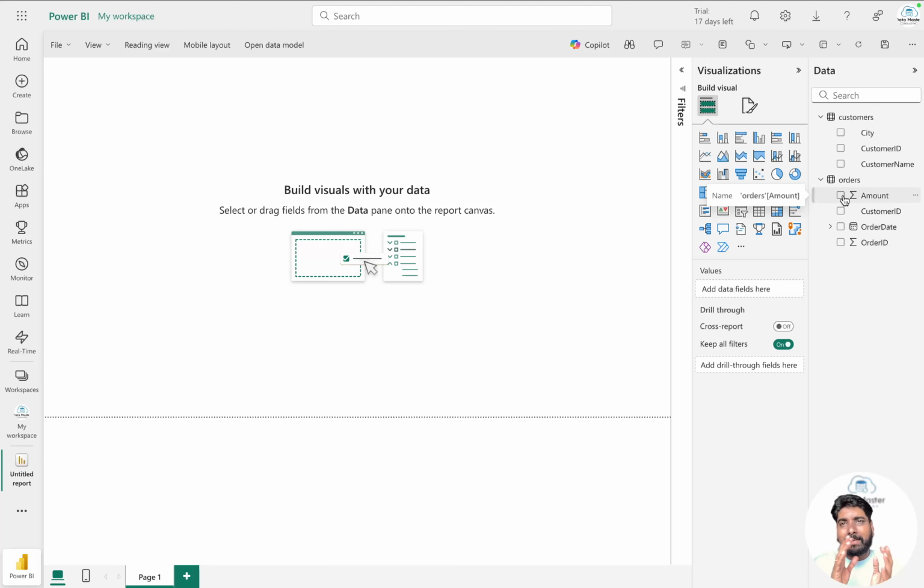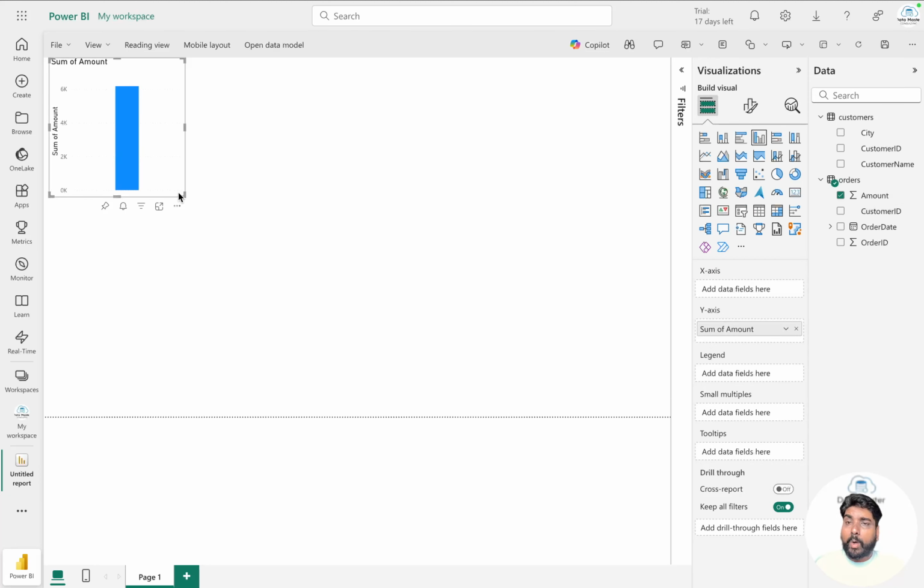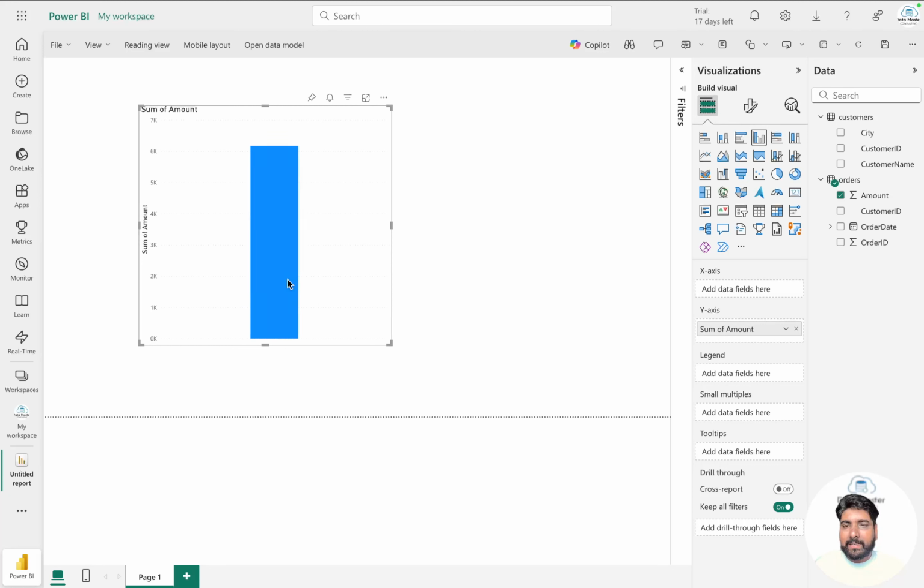You can compare it with Excel. In Excel you have a column, and that column should be a number column to add up all the values. So I'll just click on this, and you can see automatically a bar chart is created. Amazing, you can see this. If you just hover the cursor, it will show you the exact sum of amount. The sum of amount is 6170, and you can see it here. You can change this visual if you don't want it. For most single values, we use a card visual. We have a card visual somewhere here.